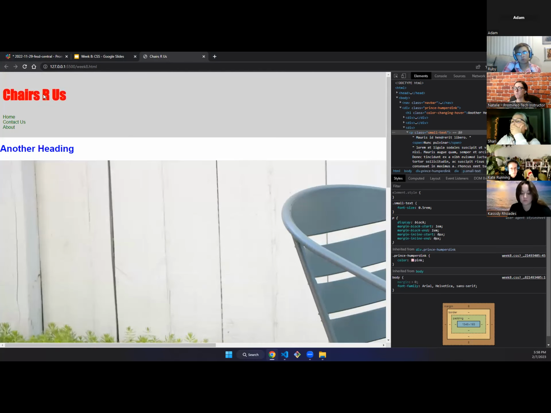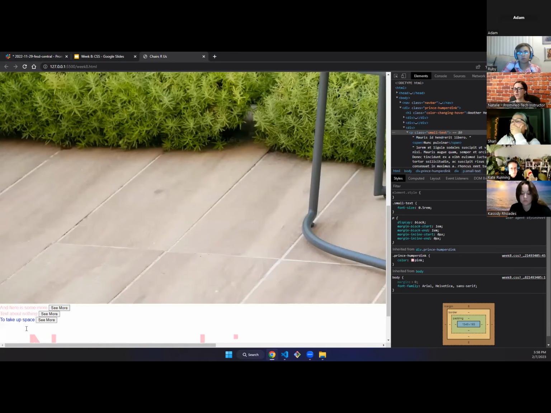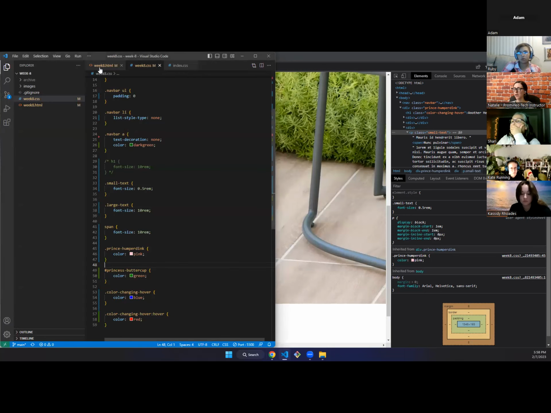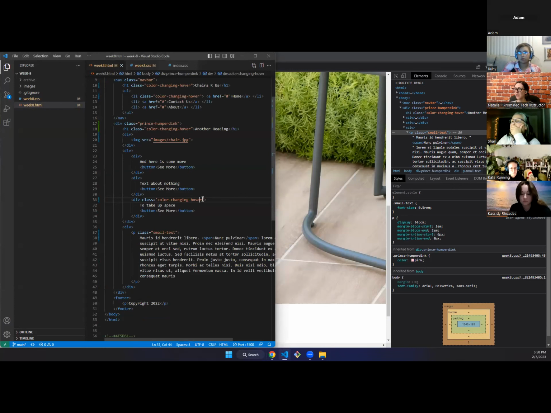And if I end up wanting multiple classes on the same thing, like I also want a different class on this div as well, I can put multiple classes on this div. It can have color changing hover, and it can have large text. Is that what I called it?